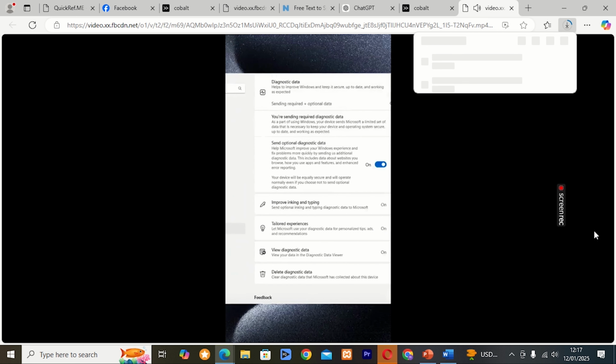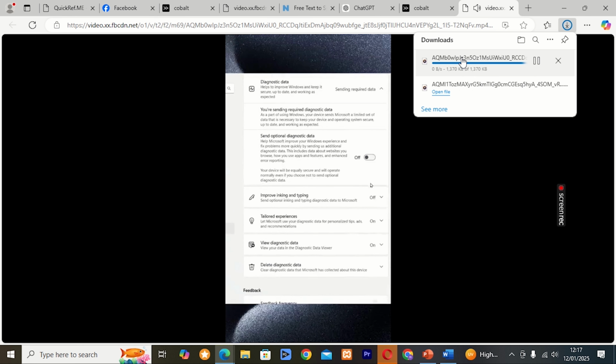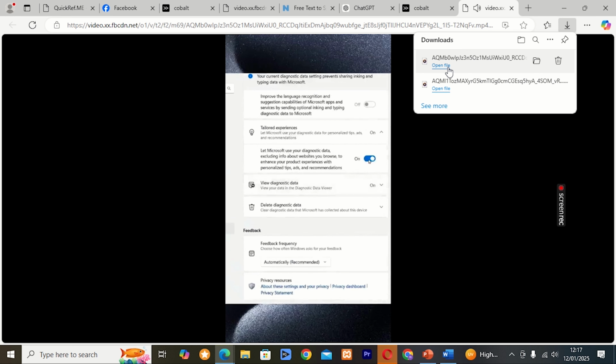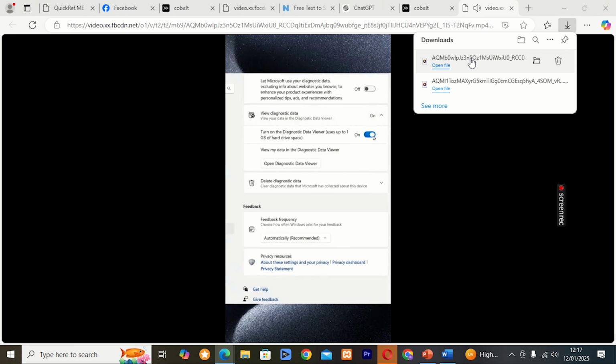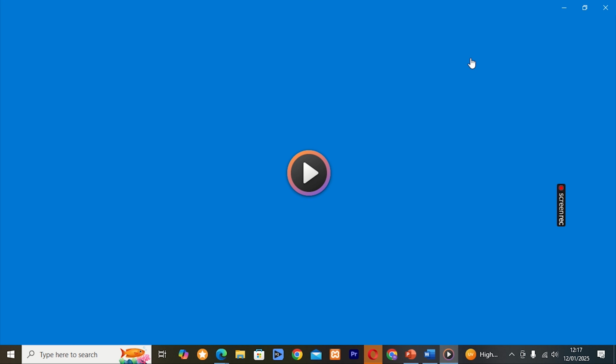Step 5. Save the reel. Choose the video quality you prefer and click to download. Your reel will save directly to your device, ready to watch offline or share.